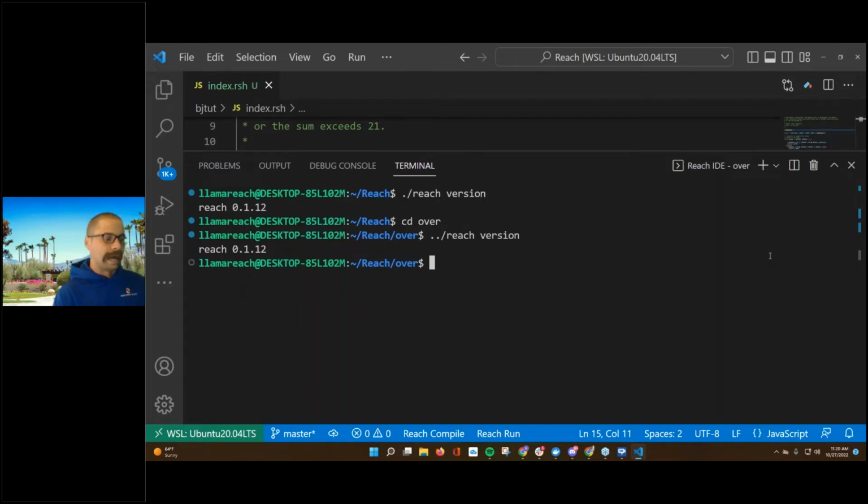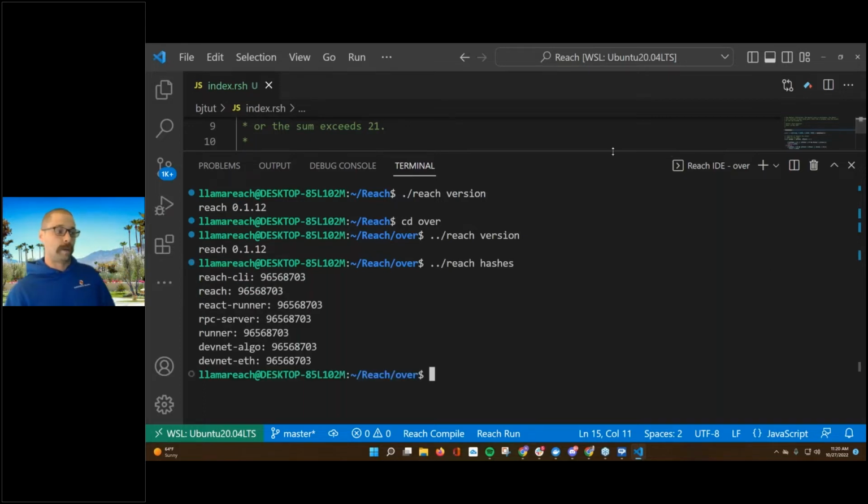I say all that just to say Reach hashes. That's what it's showing you: those specific version hashes related to each image in each piece of the Reach ecosystem. So I'm going to run that and show you what it outputs.